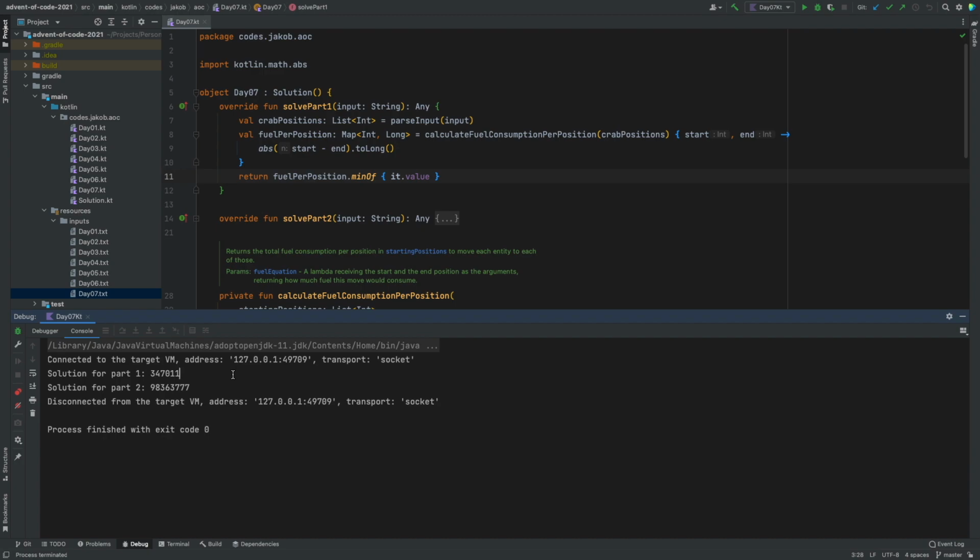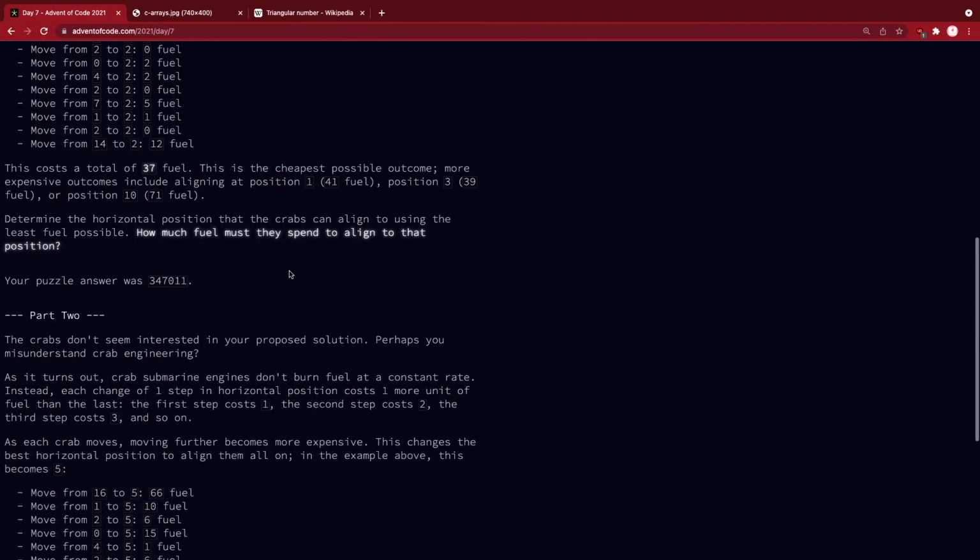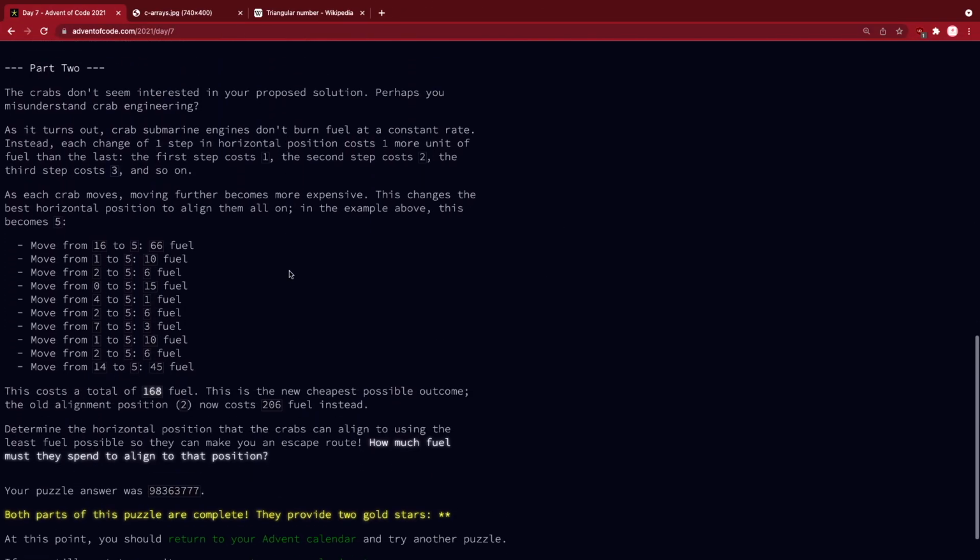Right, let's move on to part 2. Part 2 doesn't differ a lot, and that's precisely why I did this fuel equation, as I said, because now we can simply replace the fuel equation.